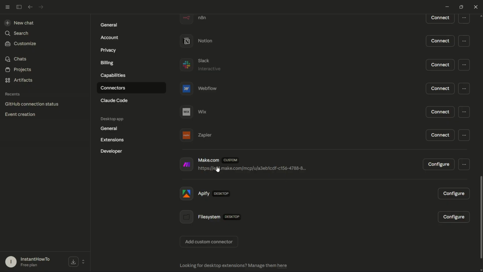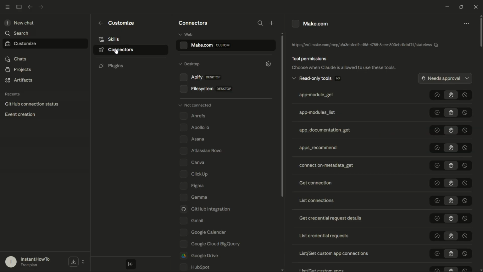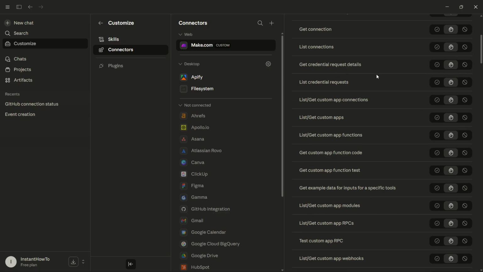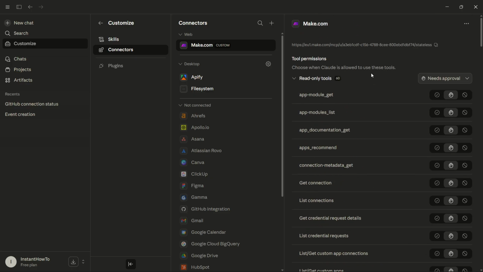And whenever you do this over here, as you can see, custom make.com, it's been successfully added. If I now go over here to customize and then connectors, you can see make.com is over here. I can set up tool permissions. I could go and click on over here, disconnect, remove, etc. And yeah, you can now start using it. We've successfully connected it to Claude.